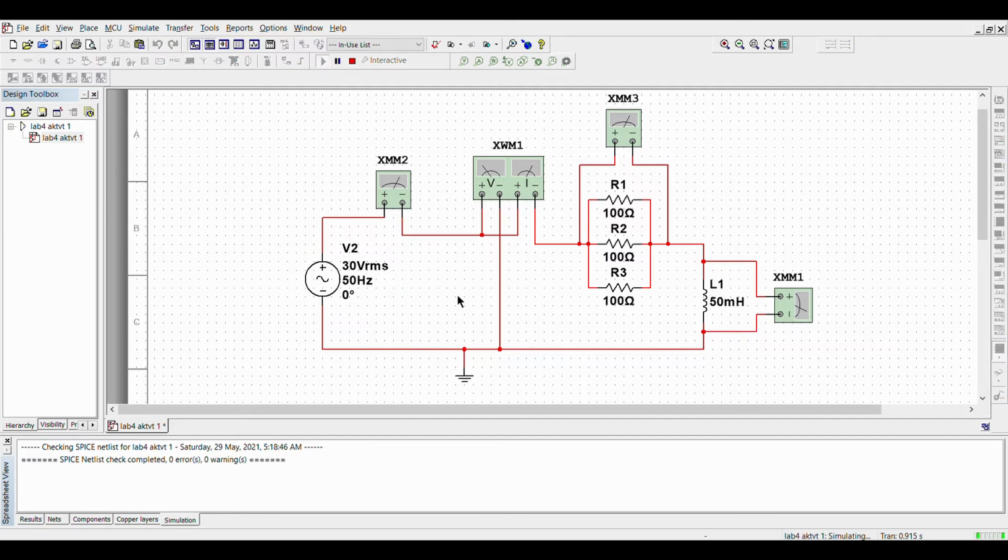I'm going to run it. So for this, we get the ammeter value of 113.649 milliampere, and the wattmeter, we got 22.068 watt, and the voltage for the resistor, we got 27.122 volt, and the voltage for the inductor, we get 12.822 volt.